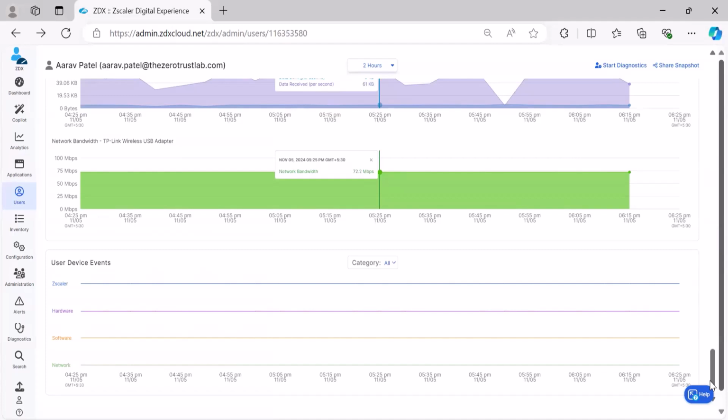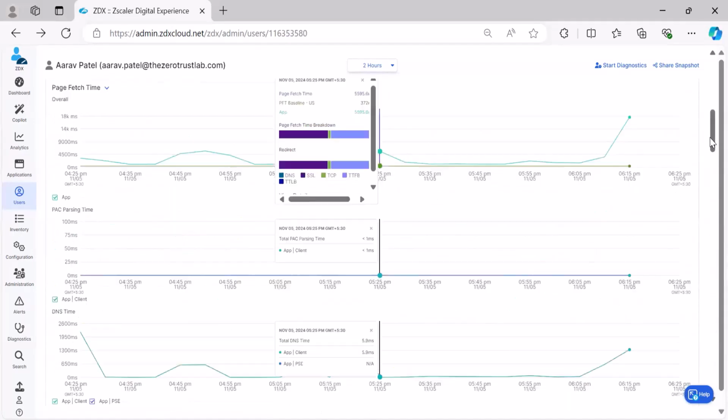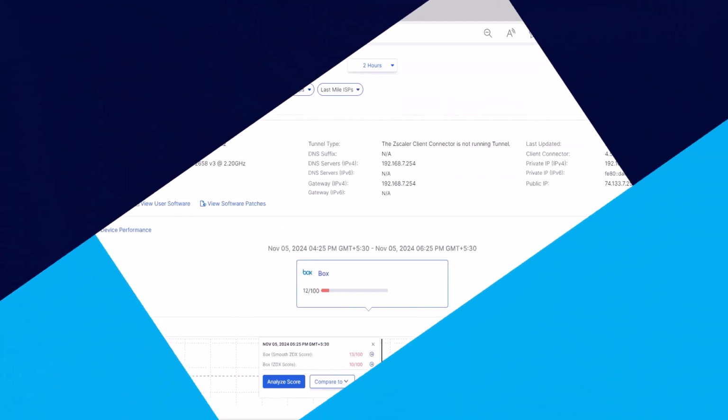And finally, there is the User Device Events section, which tracks changes for the device, like restarts or changes in network activity. These events are displayed in categories for Zscaler, hardware, software, and network-related events. Note that device attribute changes are tracked every 5 minutes. So if an attribute changed and then reverted within the 5 minutes, that change would not be displayed in this section. To recap, the user's dashboard and user details page are full of information that help you decide if a user-reported issue was caused by the application, a network problem, or the user's device.